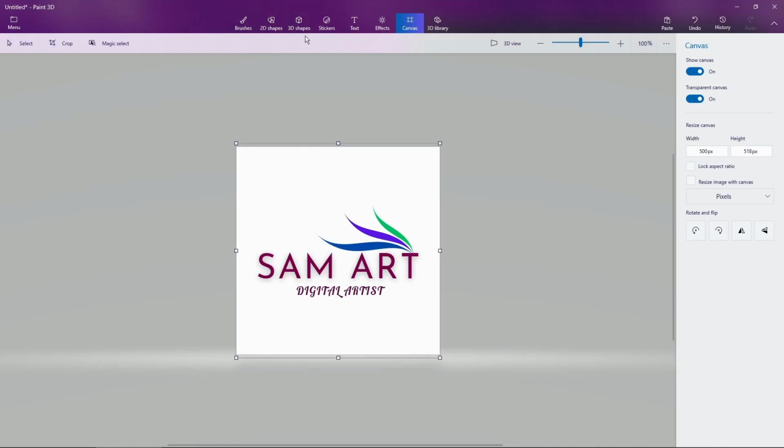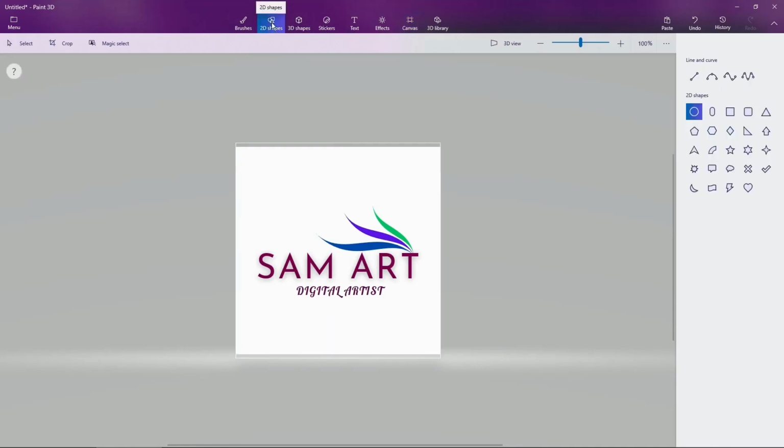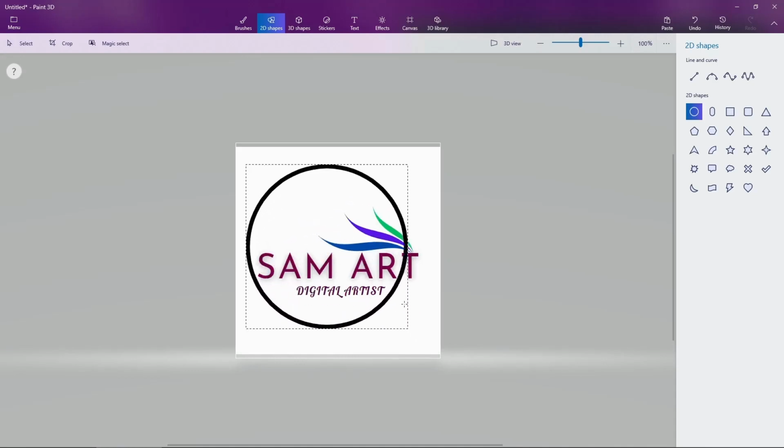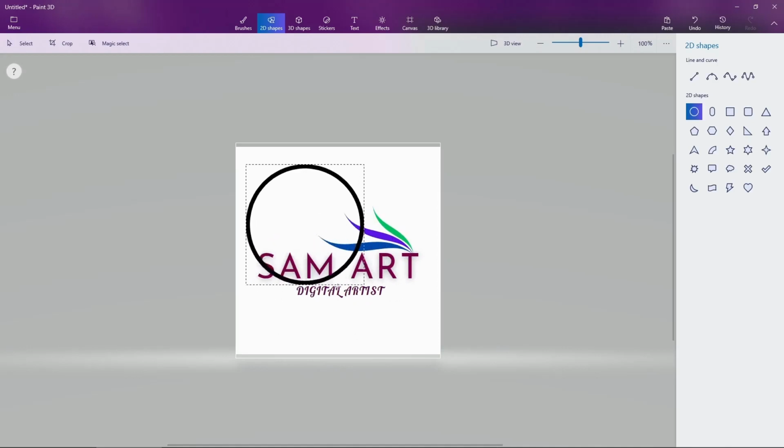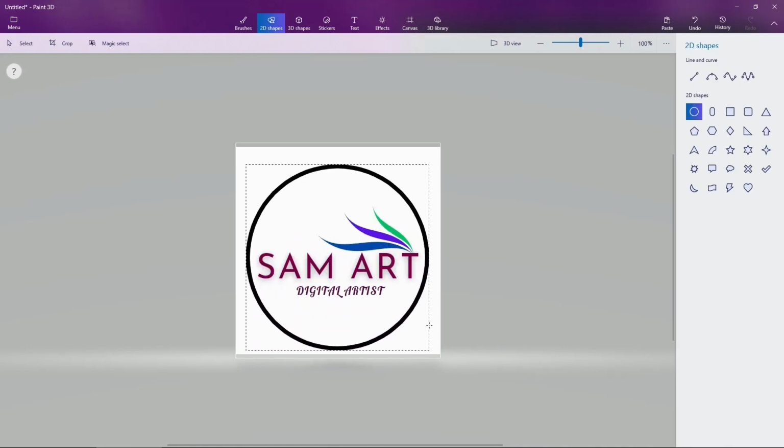So let's go on top to 2D shapes. And on the right hand side, I can select circle. And once selected, you simply have to click and start dragging, and we can see that a circle appears. However, if I keep my finger on the shift button at the same time as I am clicking and dragging, we can see that our circle remains a perfect circle. So let's drag it to about here.